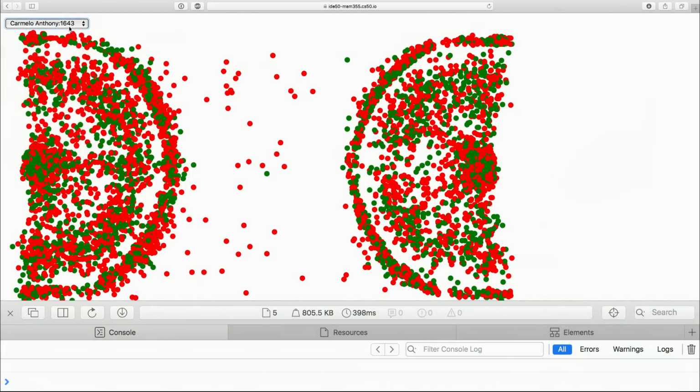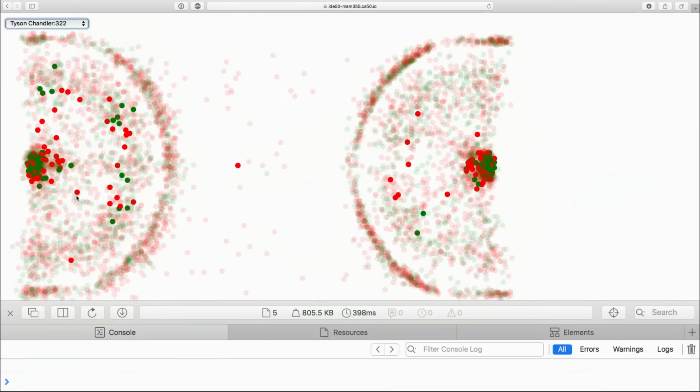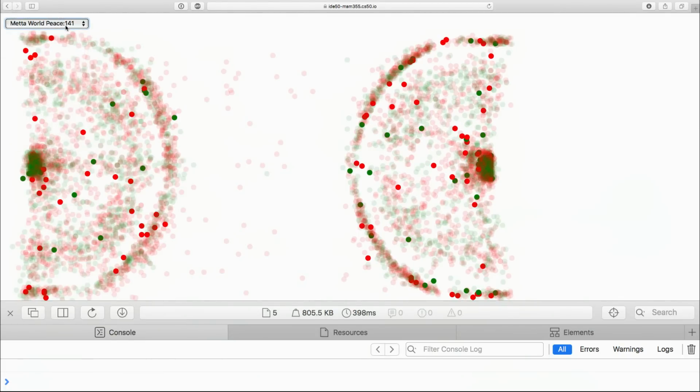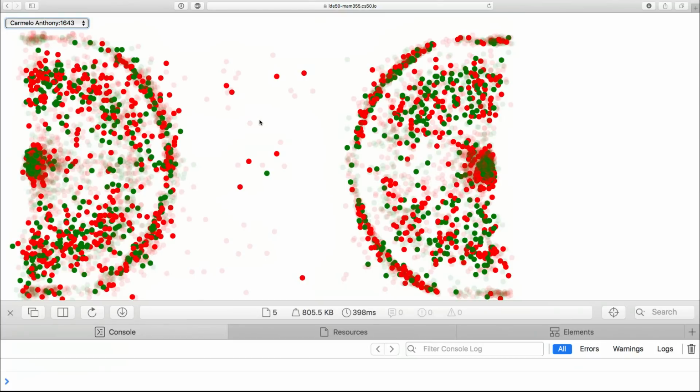and now I select Raymond Felton, you can see he spreads out his shots pretty well. If I go and look at Tyson Chandler, a little bit tighter to the hoop. Metta World Peace, maybe not taking that many shots. Amar'e Stoudemire, another guy who plays tight to the hoop. And of course, Carmelo Anthony all over the floor. So again, we can begin to pull more things out of our data.